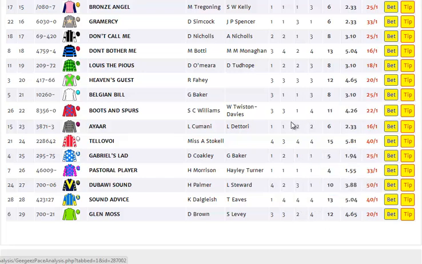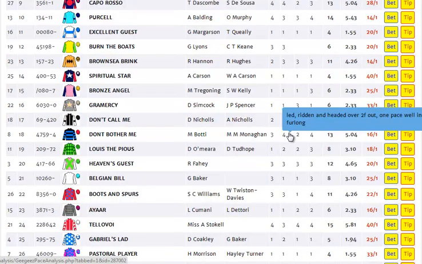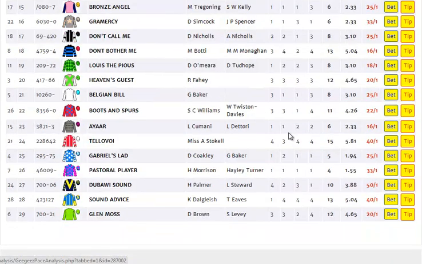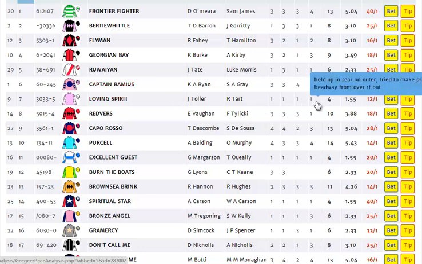So I'm thinking that the field is going to come either down the middle or to the near side, and therefore if you're drawn low, I suspect that's probably going to be quite a big handicap. So for the likes of Bertie Whittle, who we mentioned, and Captain Ramius, and especially Loving Spirit, which is the favourite and a hold-up horse, he's going to do very well to win from stall 7 with his running style.